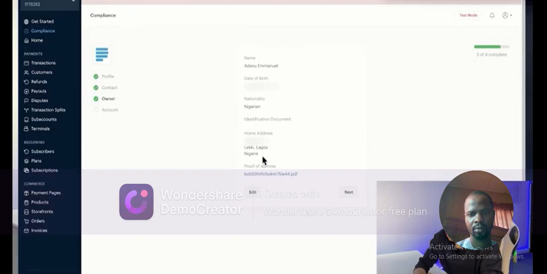This is a review of the details you just entered. And if you made a mistake, you can just click on edit and then edit whichever information you want to edit. But if you are good with this, you can just go ahead and click on next.